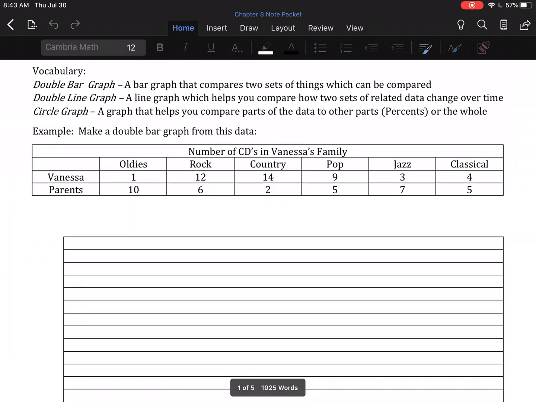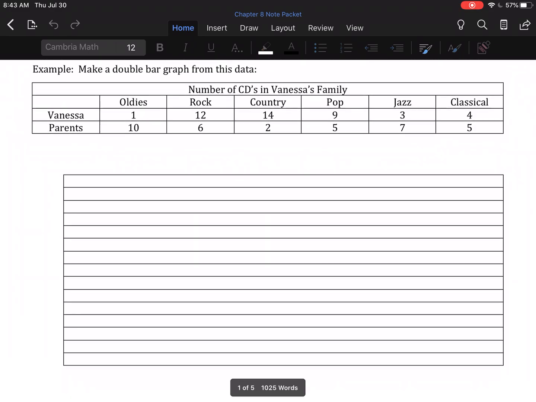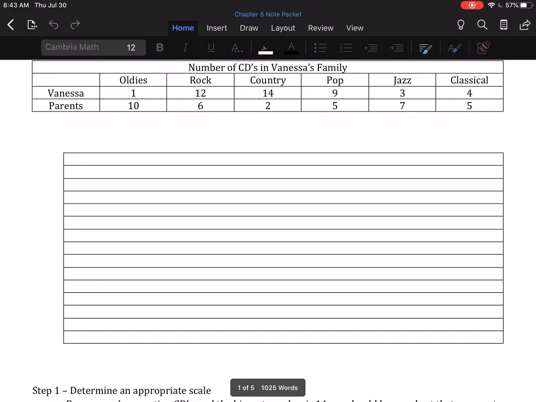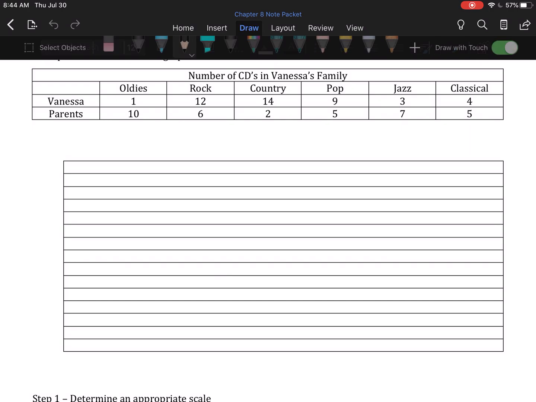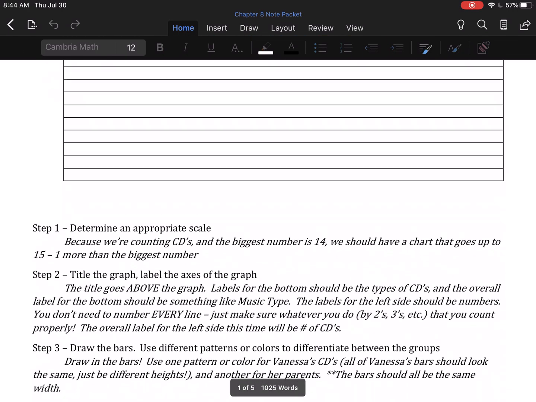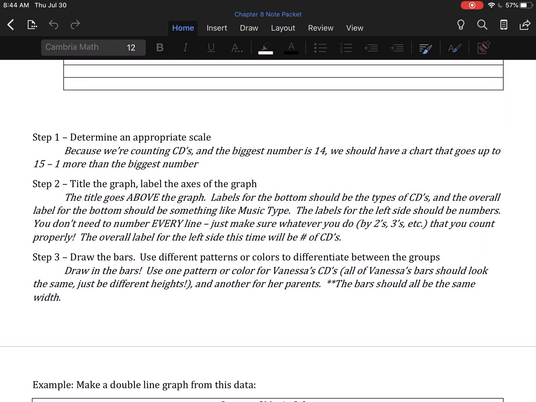So first example, we're going to make a double bar graph of this data. We're going to have the number of CDs in Vanessa's family, where you know how many Vanessa owns and how many her parents own. And we have 6 different types of music. So below the table here, I have 3 steps.